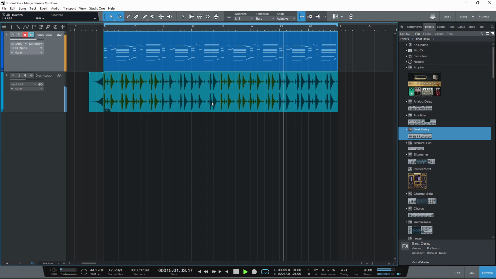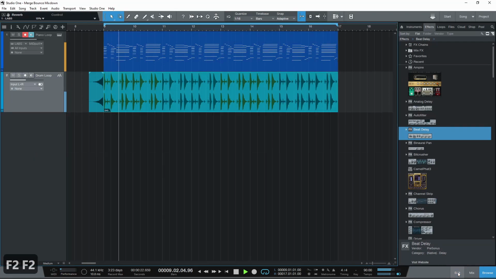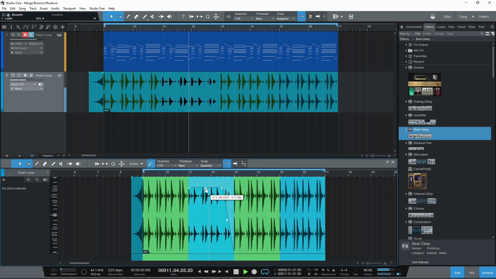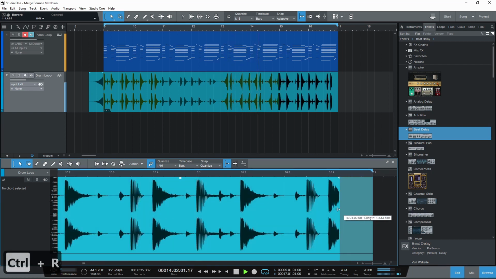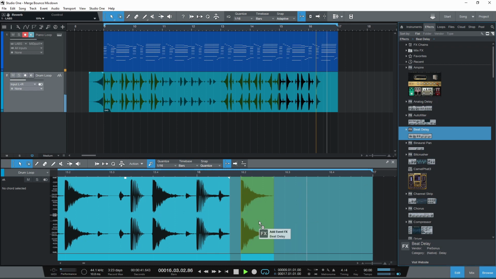The original event boundaries can still be accessed by double-clicking, pressing F2 on the keyboard, or clicking on Edit to open the editor. Within the editor, we can perform edits on the separate events, for example fades, volume adjustments, or reversing the audio. We can even shorten or split the events here too, all while the clips stay merged in the main arrangement. Adding event effects is also possible.